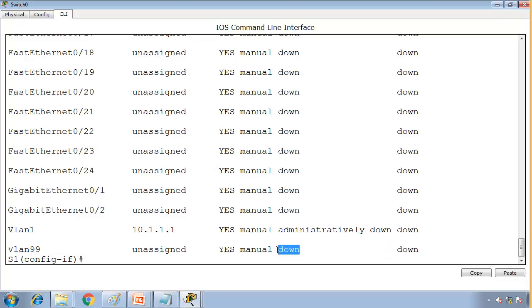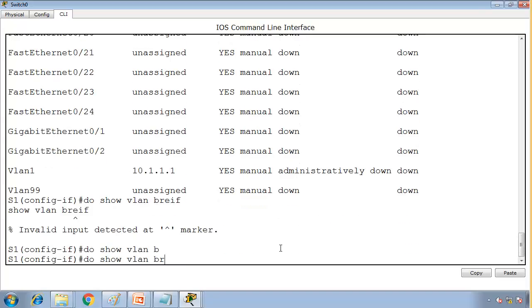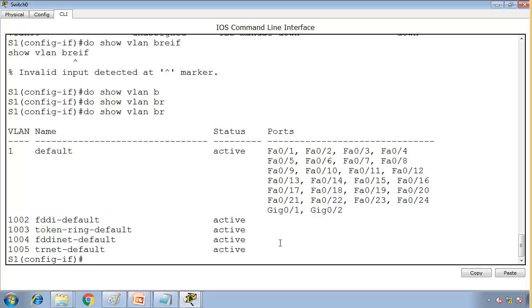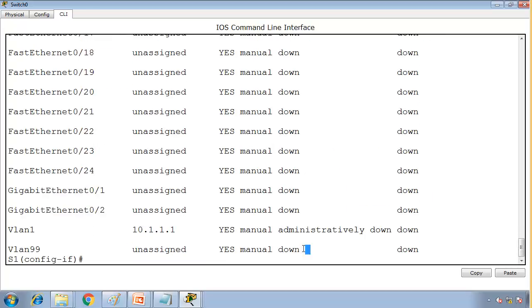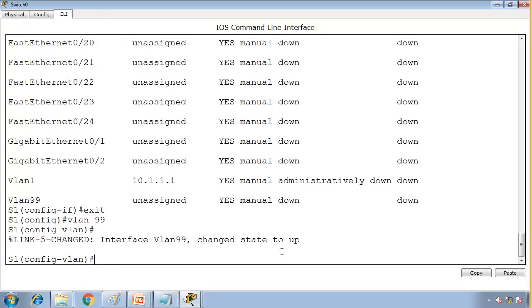Now the reason why it's down is because we don't have any VLAN. So do show VLAN brief. That's it. We don't have VLAN 99. So that's why layer 1 is telling us that it's down. As soon as we create a VLAN, layer 1 is going to go up. So exit here, VLAN 99. As soon as we create VLAN 99, look, the port has changed state to up, right?